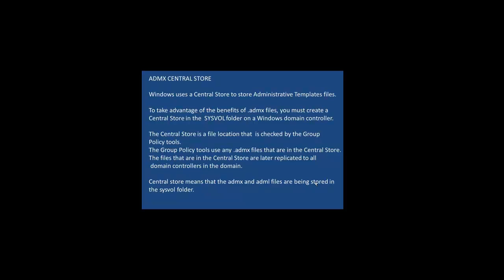Now, we saw that a local copy of the policies will be on your local system. But what you might want to do is to make a central copy. And what will happen is the group policy will check that central copy and send those policies to all the other domain controllers so they are available everywhere within your domain. Central store simply means that the ADMX and ADML files are going to be stored in a central place, which is a sysvol folder, ready for replication.